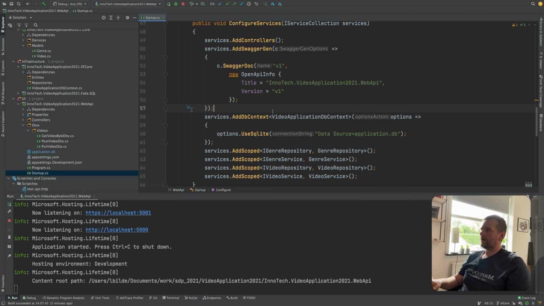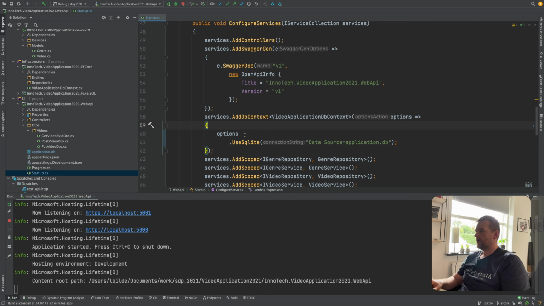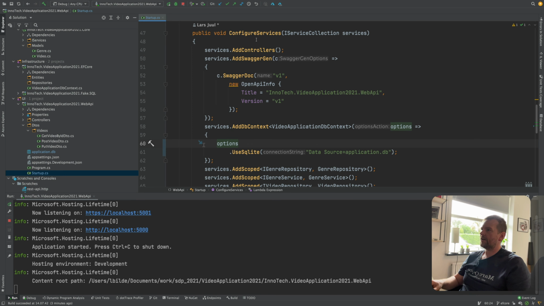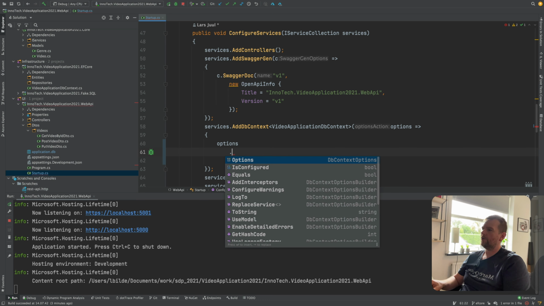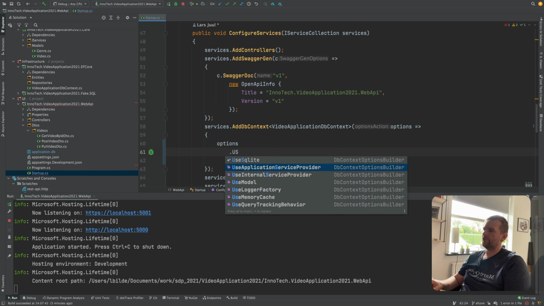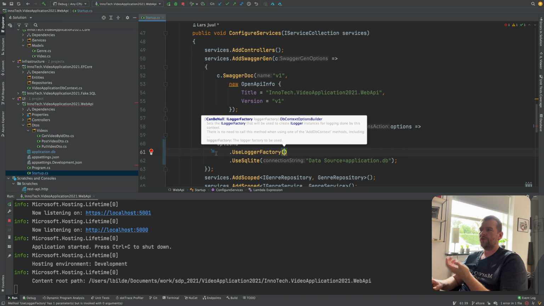In order to make a logger, I want to add a LoggerFactory right here in the options. And the cool thing with the options, again, I'm inside ConfigureService at DbContext where we did the options, is you can actually call UseLoggerFactory right here. And that's what we want to do, but we need a LoggerFactory. So we need something we can send in here.